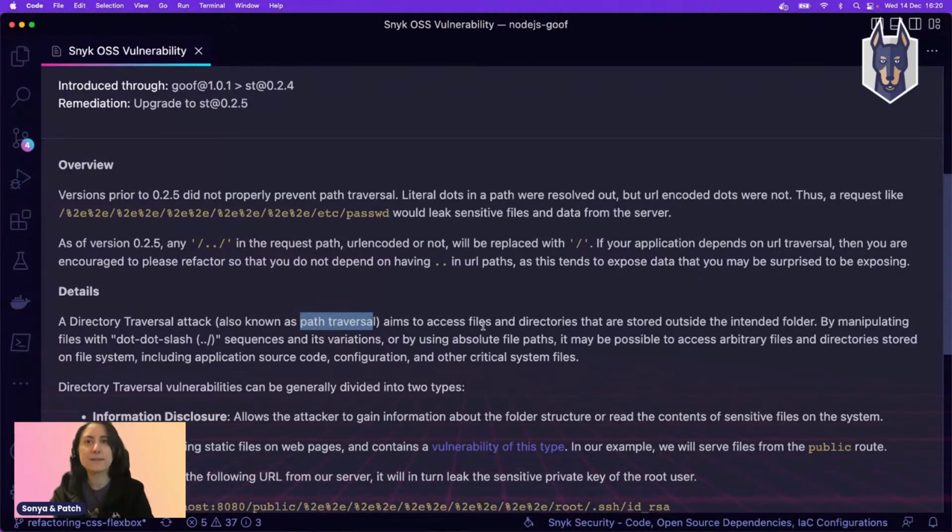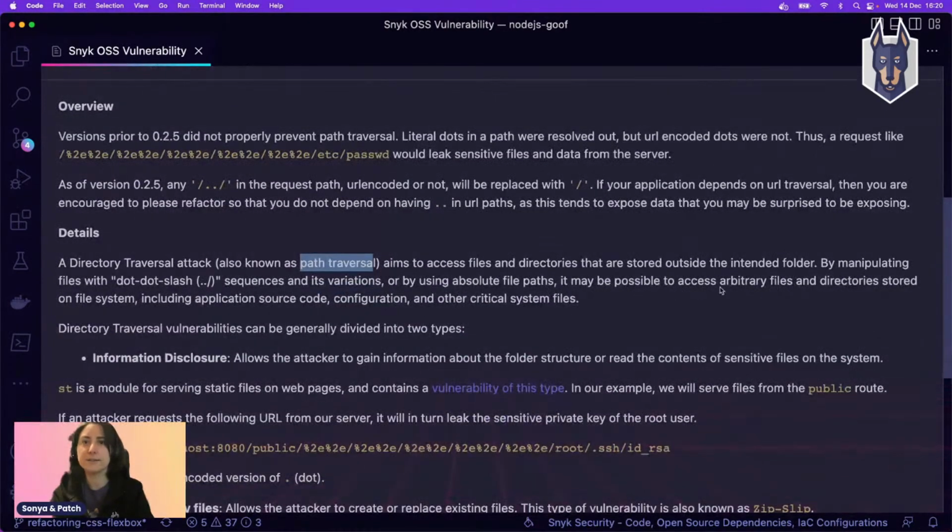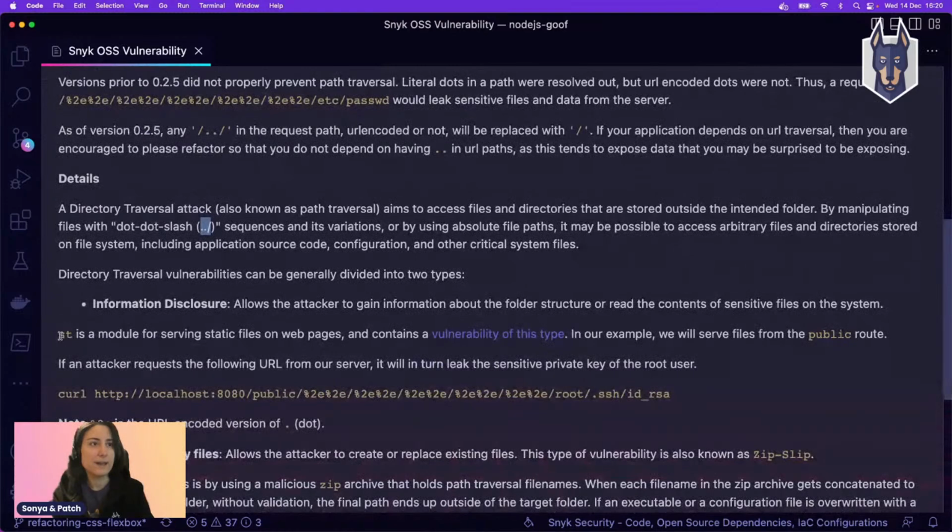This is known as a directory traversal attack, also known as path traversal. It aims to access files and directories that are stored outside the intended folder. This has been done by manipulating the ../ sequence and variations. When I was using this ../ it wasn't passing through and giving me access to the different files and directories, so I had to URL encode those. It's also saying that the ST package is a module for serving static files on web pages, because we didn't want to reinvent the wheel and implement this feature. So we've actually implemented this package. And obviously this is part of the information disclosure vulnerability.